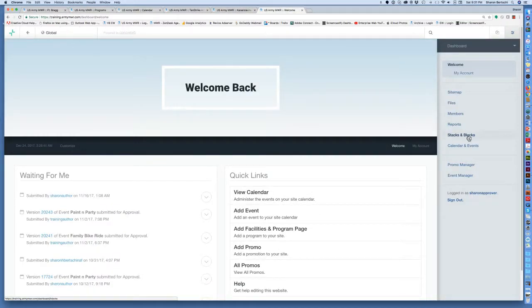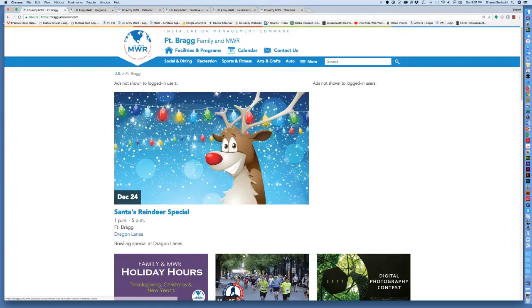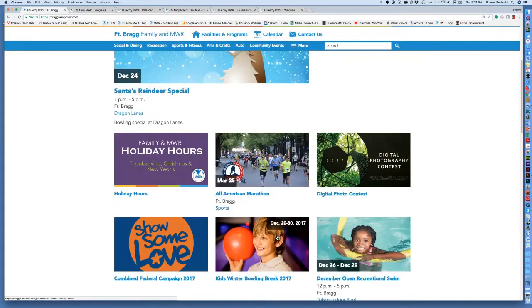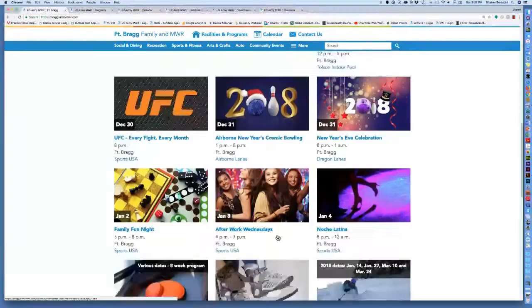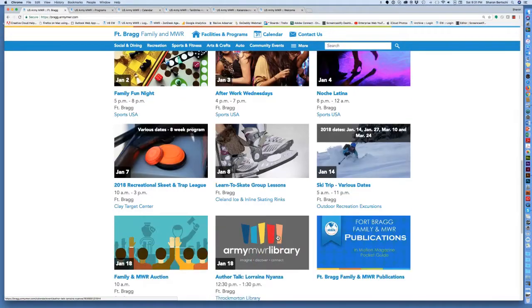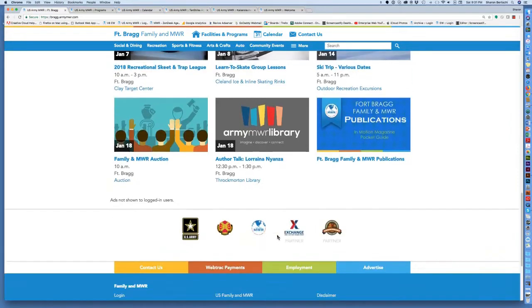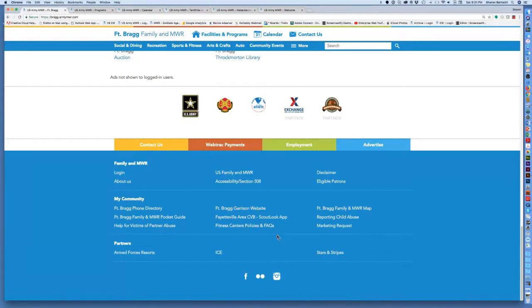The Stacks and Blocks link is important, something that you should know about. Stacks and blocks are for areas of your website that contain standard information that doesn't change very often. So let's take a look at an example at Fort Bragg. On the home page, let's scroll all the way down past all the current event information and the promos. That's information that does change often, down to some standard content, which is an example of stacks and blocks, and that's in the footer area.